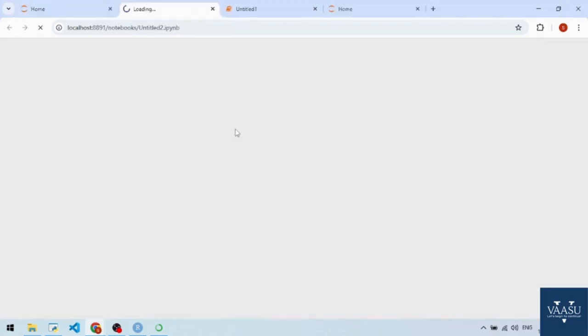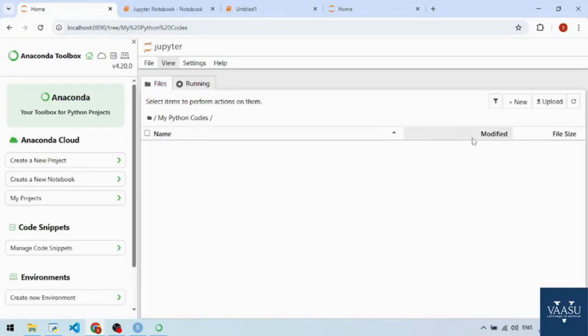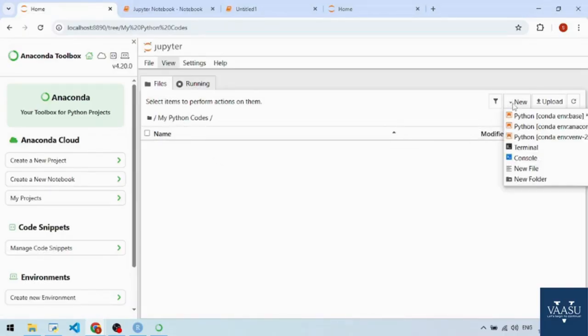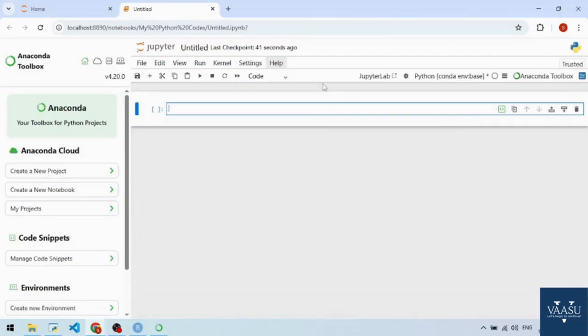Open this folder, and once you open it, you can go to New, and here we can select Python. Maybe you can have multiple environments of Python. We'll select one. My Python terminal is open over here. Now this is the place where we have to write the code, where we can provide the details of the code and test whether our code is running fine or not.